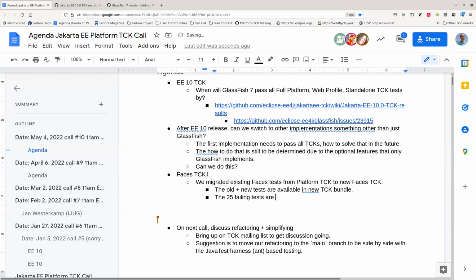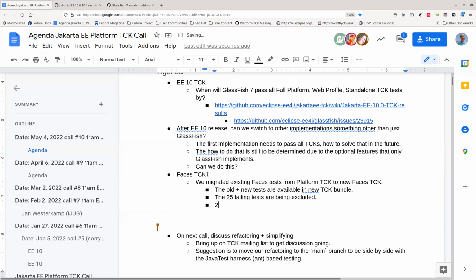Also to note that we have around 5,400 tests in the old TCK. Along with that, the new tests are about 240, I believe. So we have just excluded 25 tests out of those, which will be addressed in the next release. Most of the work was done by the Faces spec team and someone who had volunteered to resolve the failures.